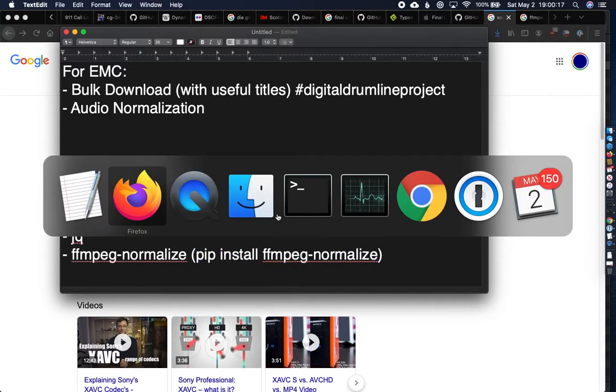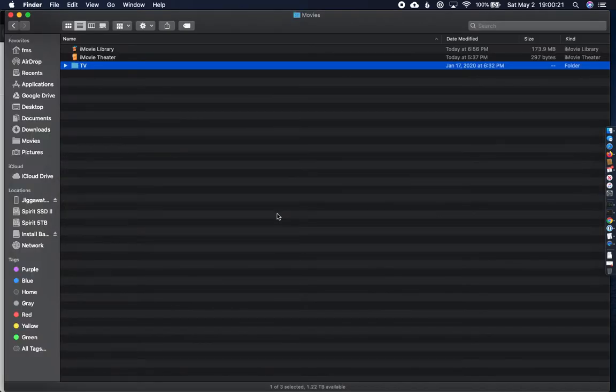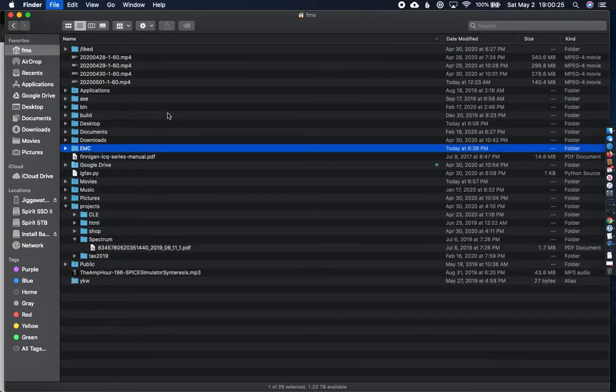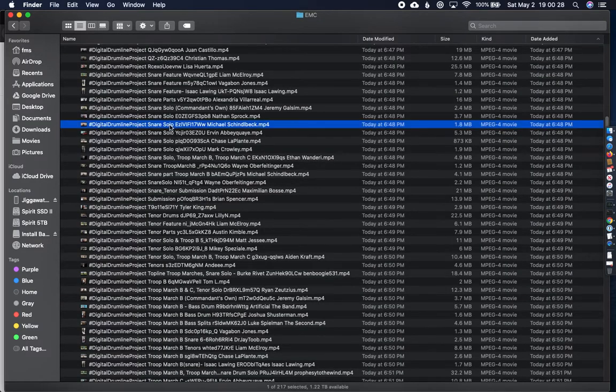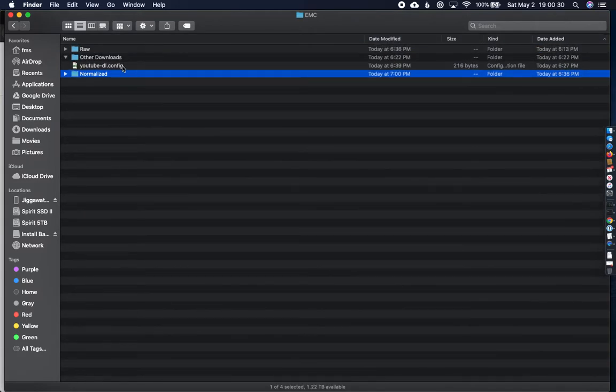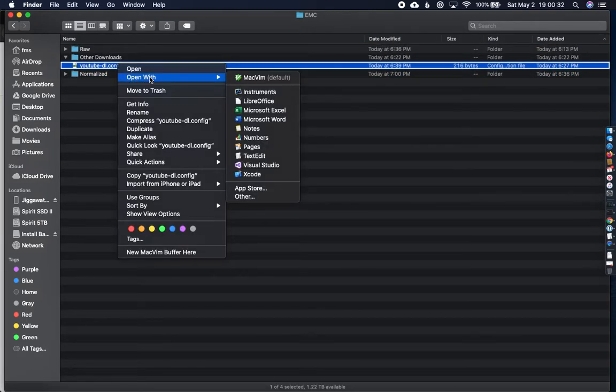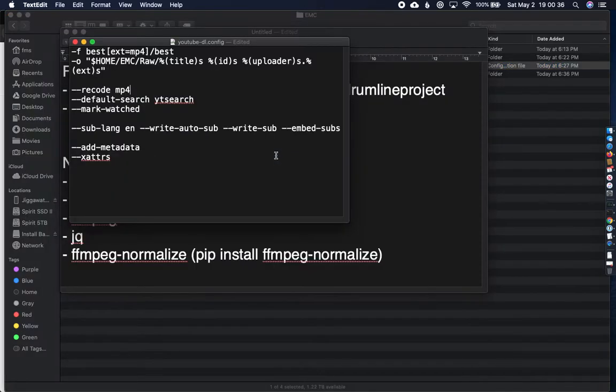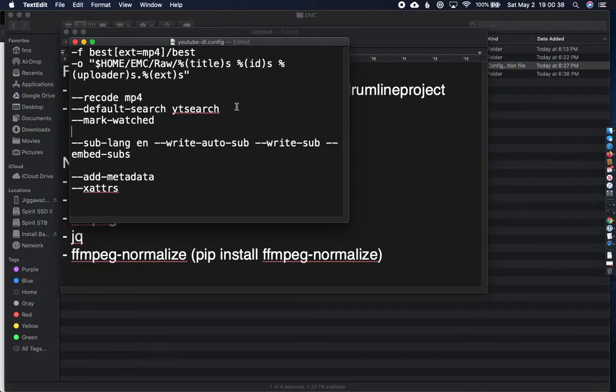I'm not going to delve deep into the details of installation here. I am going to talk a little bit about what I did in the results. I'm not sure how I wound up in that folder, but I have an EMC folder here, and inside it, it has a few things. So one is it has a special YouTube-DL config that I wrote. And what this does is this says, hey, if it's available, download me the best MP4.